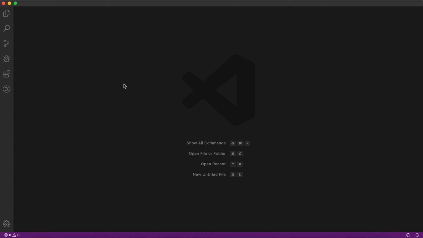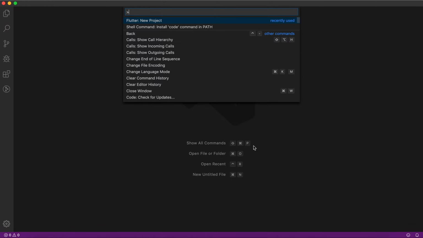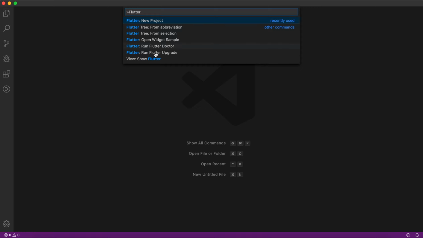And as you can see here in Visual Studio Code, there is a shortcut to show all the commands, Shift Command P on Mac OS. You press that and you will see Flutter new project. There is a command for creating a new Flutter project. If you cannot see this command, you just have to write Flutter here and you will see all of the commands related to Flutter. So we have to choose this Flutter new project.